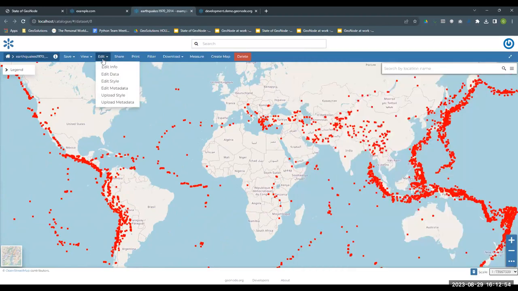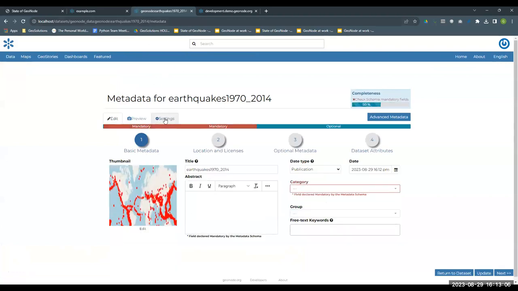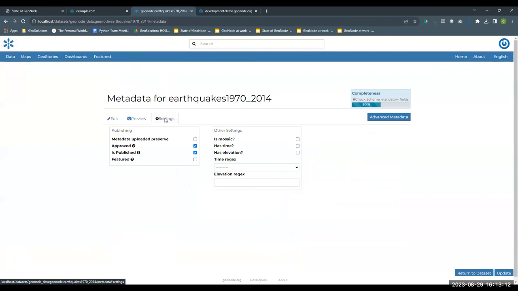So if I go to the settings, at the moment it's a bit convoluted, but it will be simplified in the future. There are some hidden settings that stay inside the metadata editor, inside the settings tab. That will be more visible in a future version. For example, the featured is here, and you see there's a has time. There's also the is mosaic. This is a legacy feature that is not available anymore, and we are going to drop these for the moment. So forget it. The only thing that is working at the moment is has time, and we are going to remove the others for the moment.